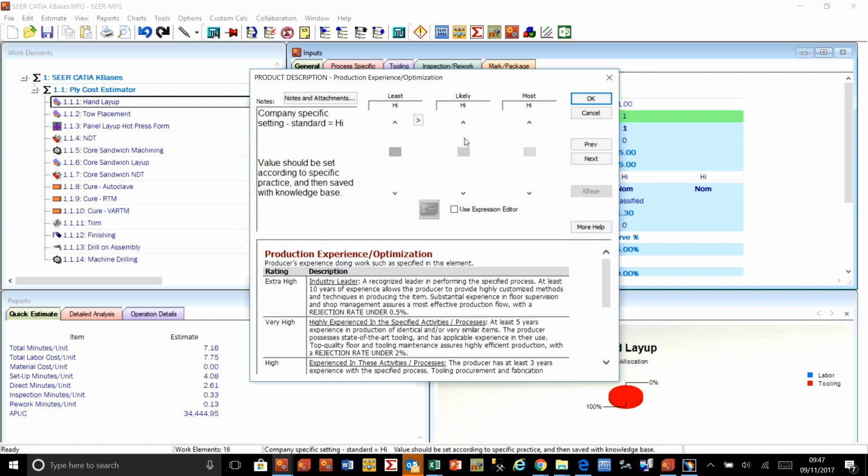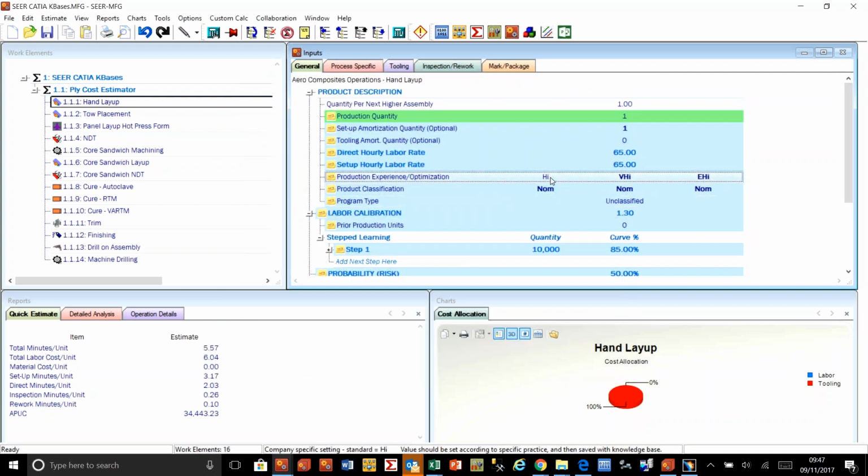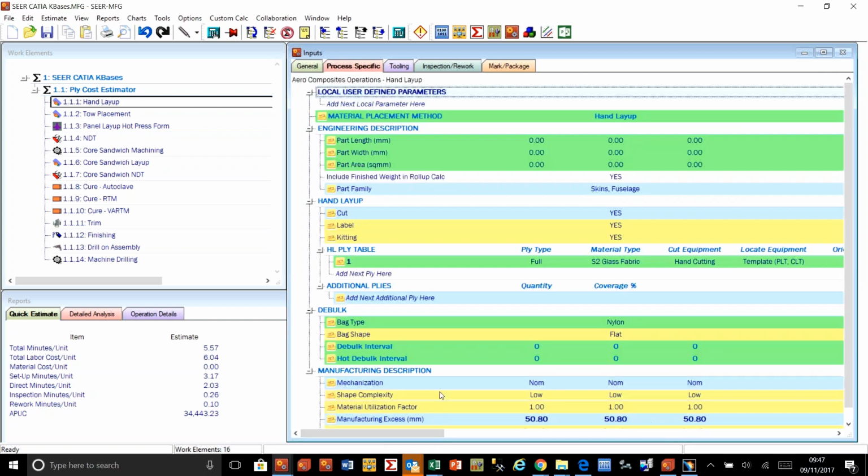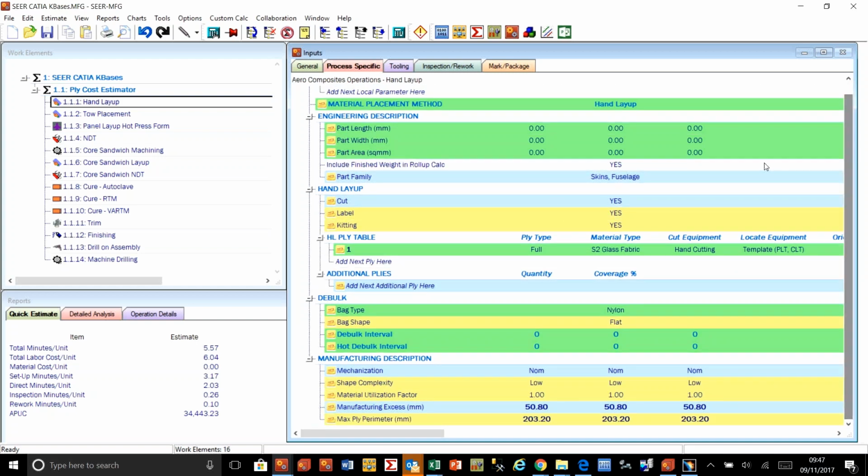You've got some really good guys, very experienced, we can tell the model that. So the way that's working now, we've reduced the product classification, so it's going to be easier to make. We've told the model that we're better, and we told the model we're at a lot lower rate. So this is going to be a much cheaper estimate if we ran it and saved it. On the process specific, again, the green is coming in from CATIA. Shape complexity, you're setting up yourself within the interface, and all of this is coming in as part of the rules as well. So that's what's going on.